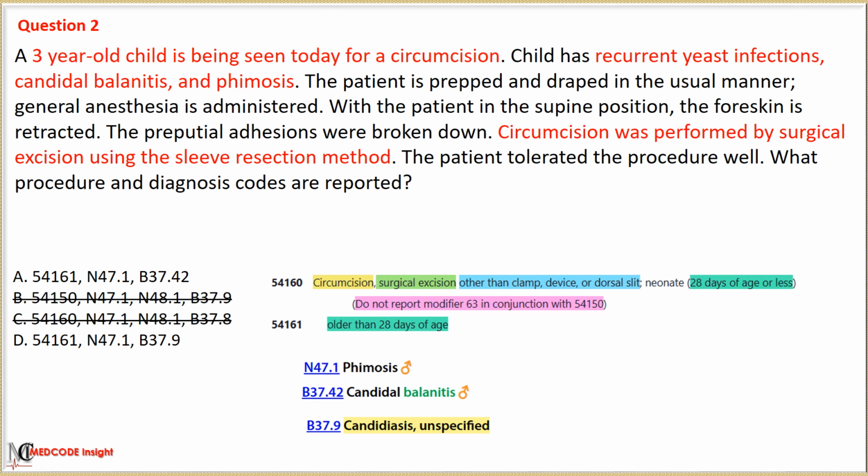However, the correct diagnosis in this case is candidal balanitis, for which the appropriate code is B37.42. Therefore, the correct option is option A with code 54161 and 47.1, which is used for phimosis, and B37.42, which is used for candidal balanitis.